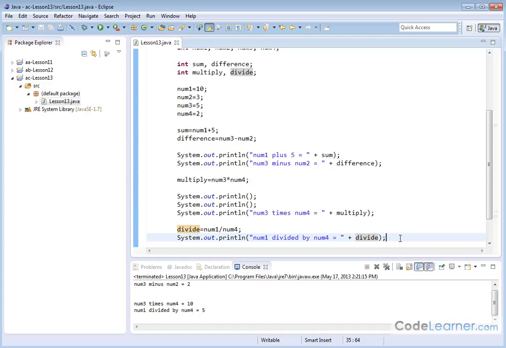Now that's all correct. Now I want to show you something. Notice that 10 is a whole number. 2 is a whole number. So when we divide them, we get 5, which is a whole number. Now what if we change this a little bit? So instead of dividing by num4, we do 10 divided by 3. We know that that's not going to give us a whole number answer. So let's change this and say num1 divided by num2.